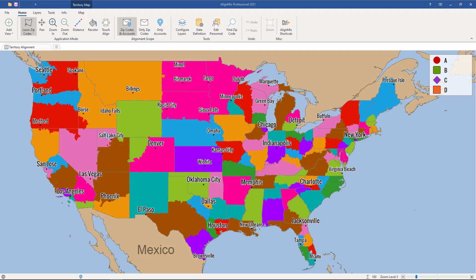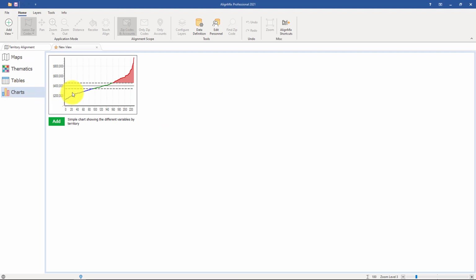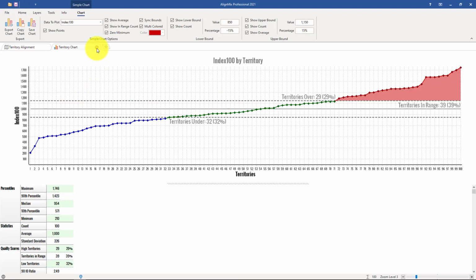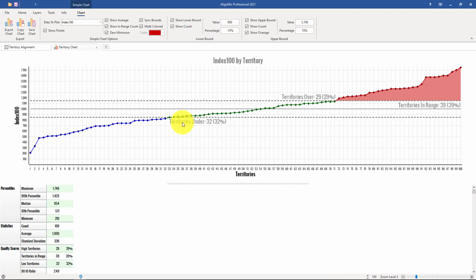In this AlignMix video, you will learn how to use the AlignMix Charting Tools. To access the charts, there's two ways. You can click the plus button to open up a new tab, and then click on Charts, and then select the chart option. Or you can click here on the home menu, the Add View button, select Charts, and then click on Territory Chart.